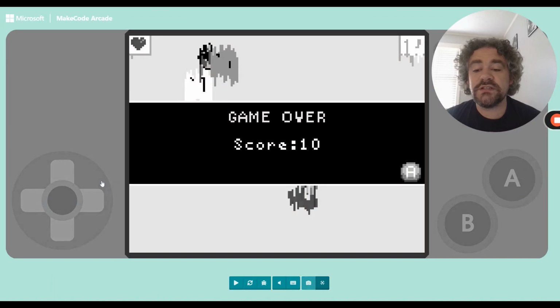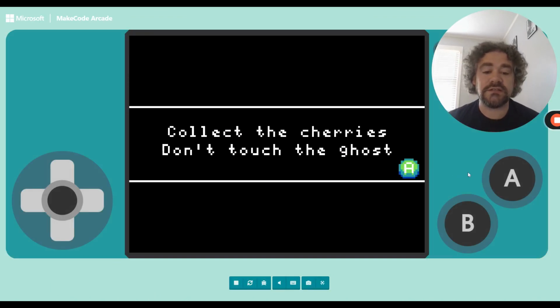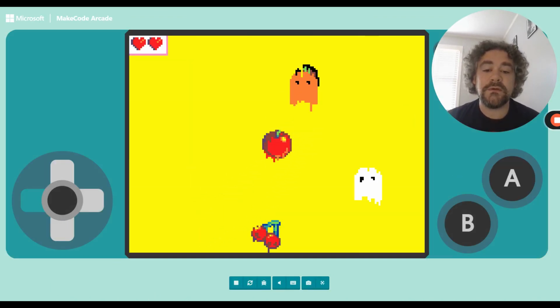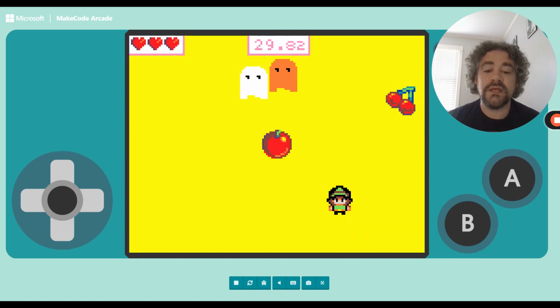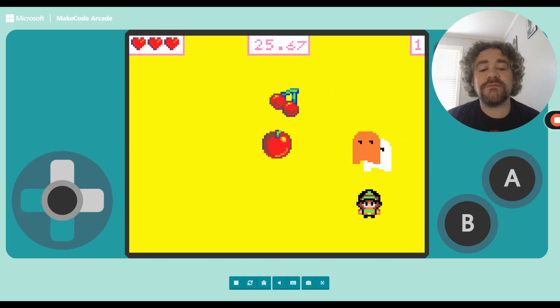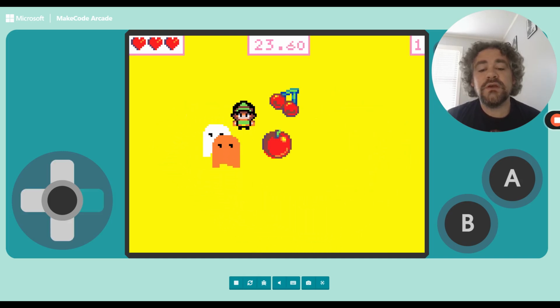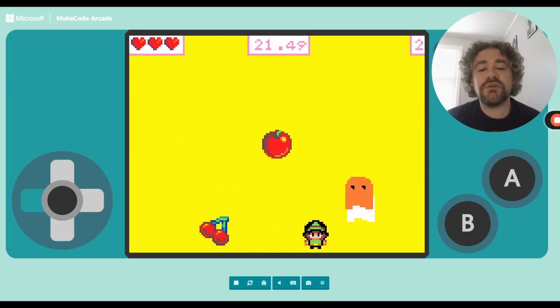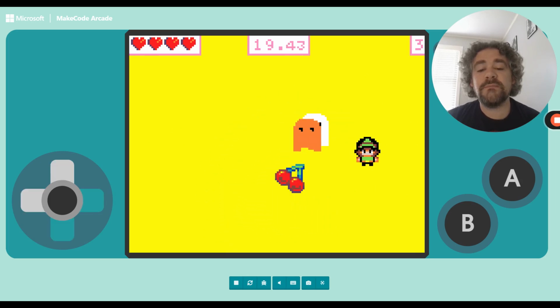This will make it a little bit easier to tell that there's still two ghosts because they're not moving at the exact same speed. Oops, I just ran right into them. Let's try this again. There we go. See how the white one's a little bit faster than the orange one, right? So having them at different speeds is pretty helpful for this type of game.